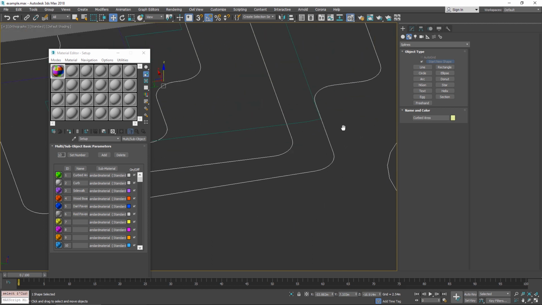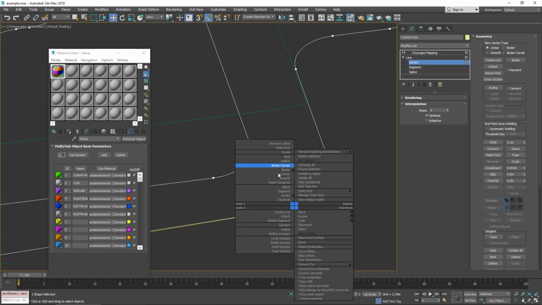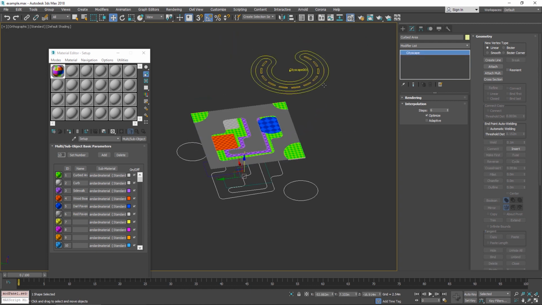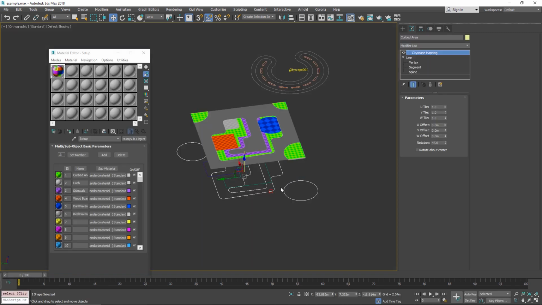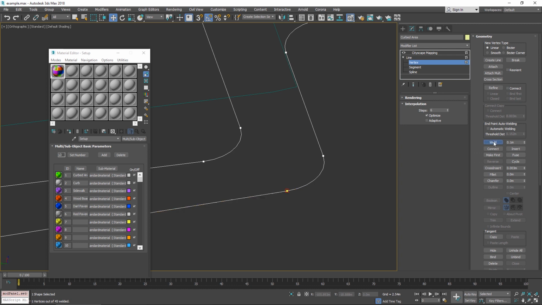All the splines have to be closed. If the spline is open, let's just demonstrate that. Break, and let's see what happens. So it has notified you that the curved area spline is not closed. Once you click OK, it will highlight that spline and put a dot in the area that's not closed, which can be very useful to quickly weld it.